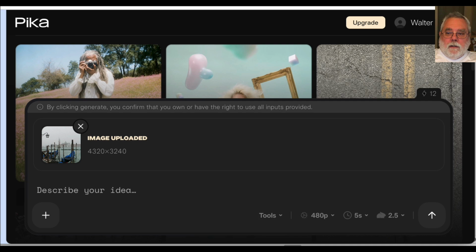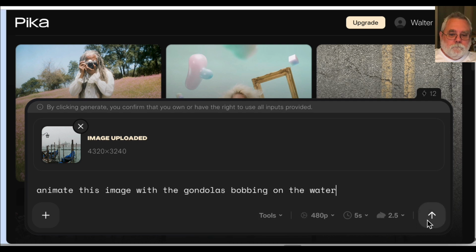I am uploading an image of gondolas on the Venice Lagoon. I prompt, animate this image with the gondolas bobbing on the water. I click the up arrow to generate the video.